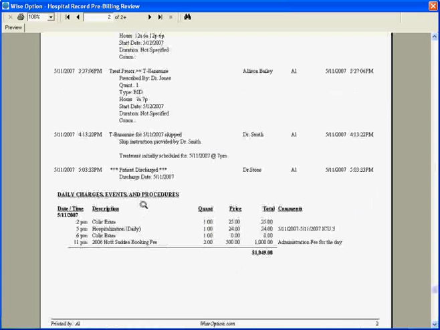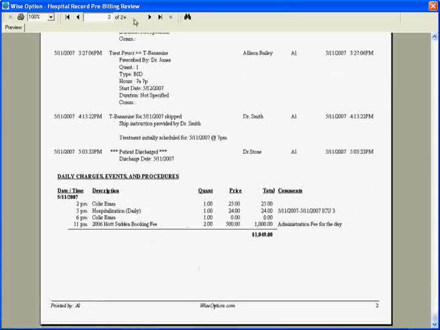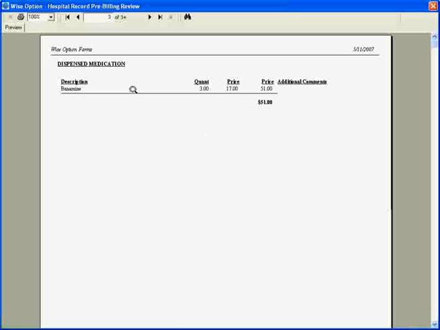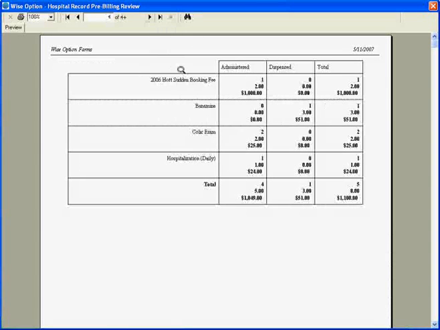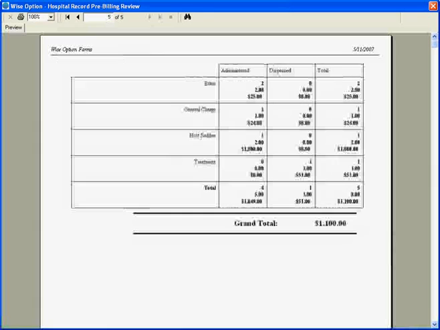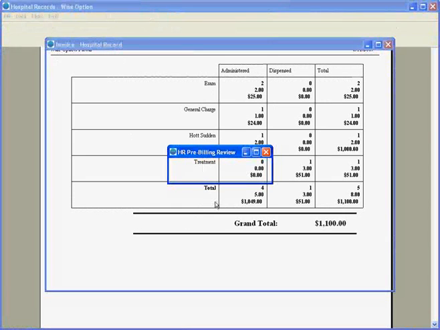And then it has your daily charges or events. It has each one of the procedures and what was charged. Go to your next page. And it gives the total of all of that. This is the crosstabs by task. You have your administered and your dispensed in each one of the tasks. And you also have one for your administered and dispensed for each one of the categories. So that's a copy of your invoice. I'm going to go ahead and close this.